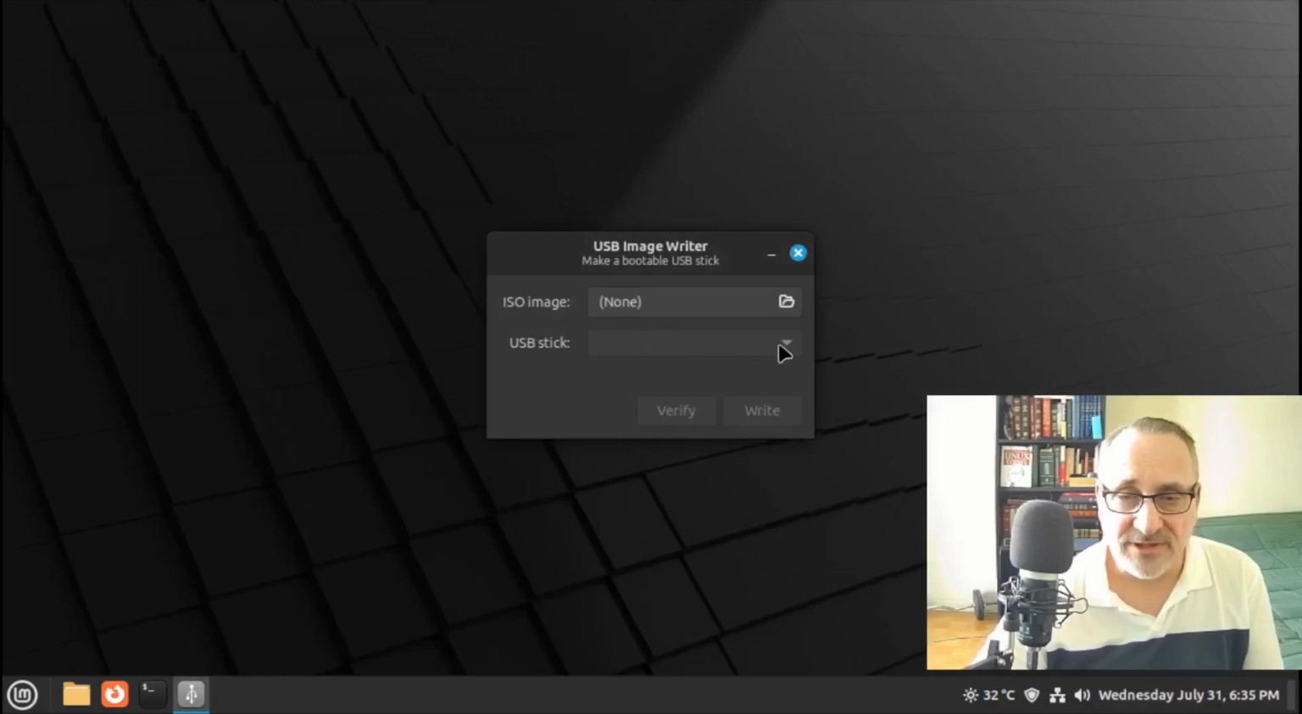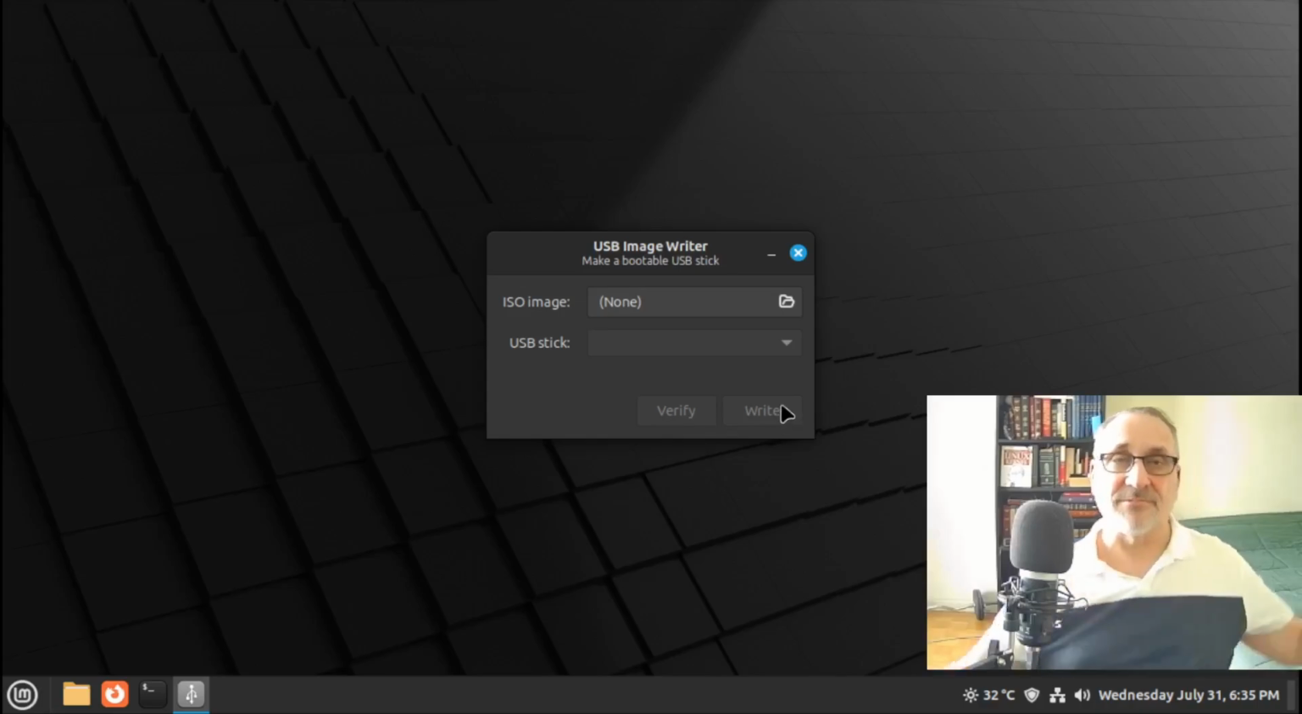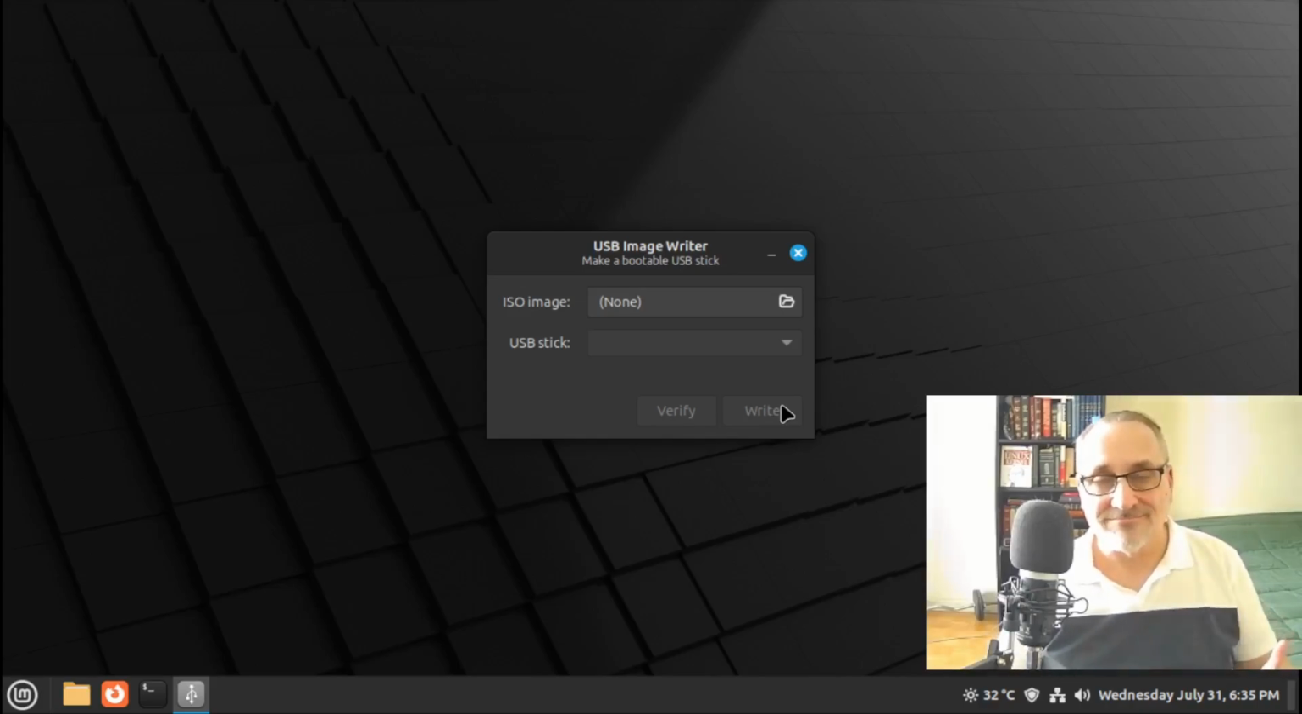Then USB stick would probably automatically show up here, but if it doesn't, you click on the menu and click it on, and you would click on write. It would probably take maybe 2, 3, 4 minutes, maybe 5 at the most, and it would make a live bootable USB thumb drive with Linux Mint on it or whatever other Linux distribution you put on it. Easy peasy.